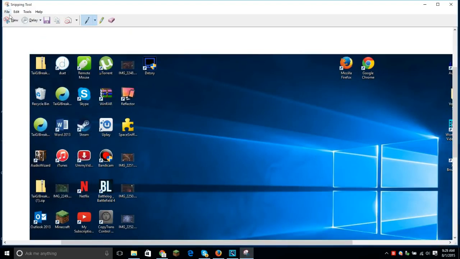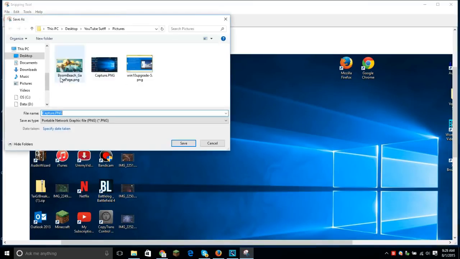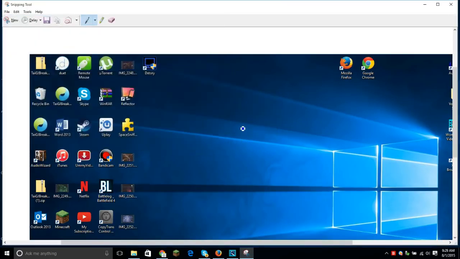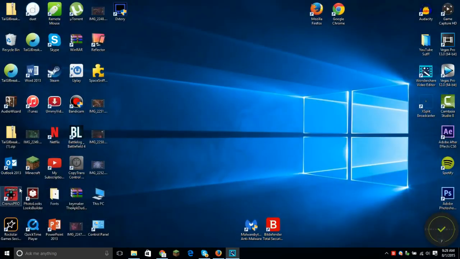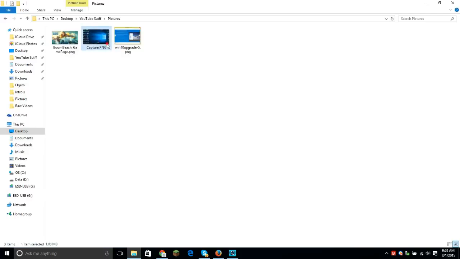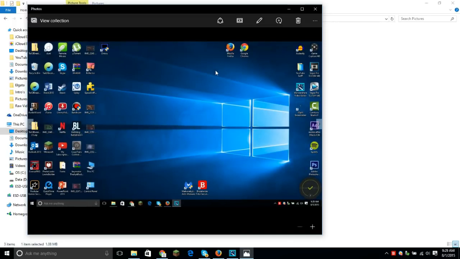Then once you have this, go to file. You can either send it to your email, or you could save it into a folder. So right here, boom guys, and that's it. Fairly easy. Boom, there it is guys.